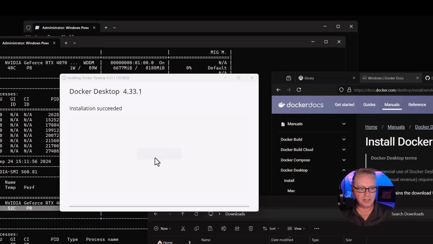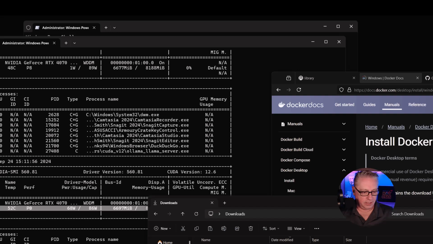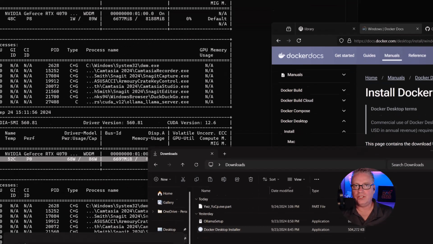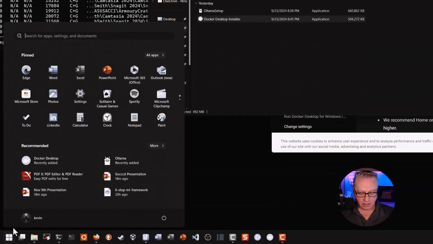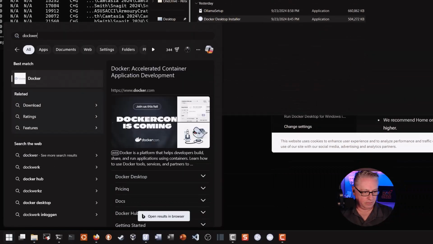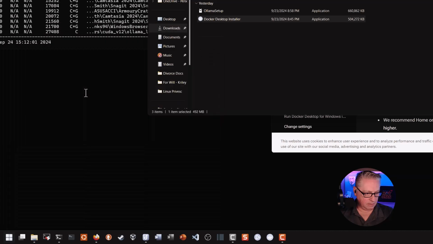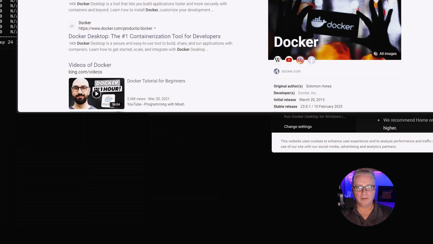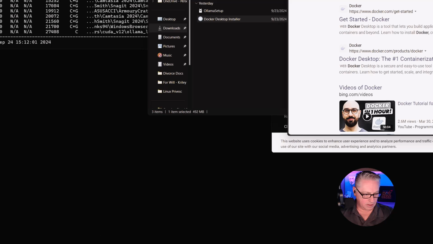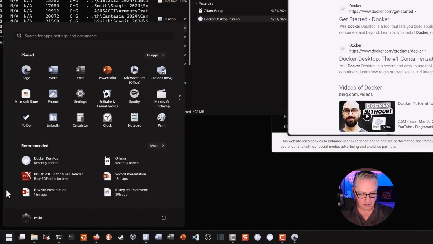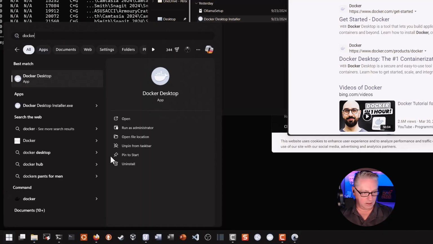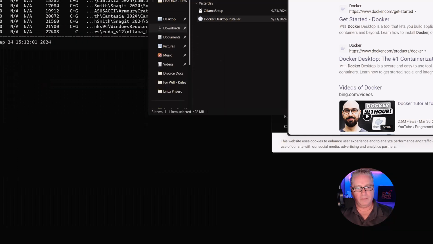Okay, we finished installing that. So go ahead and hit close here. What we want to do is make sure that the Docker engine is actually running. So if we type in Docker here, we should be able to see, whoops, that's not it. The Docker Desktop application. Docker Desktop, open that up.